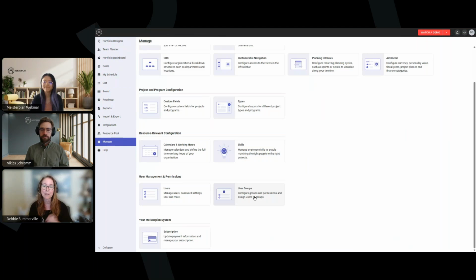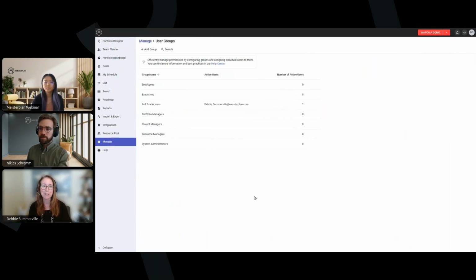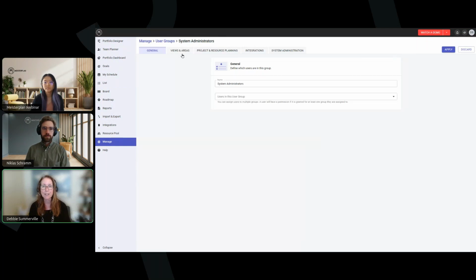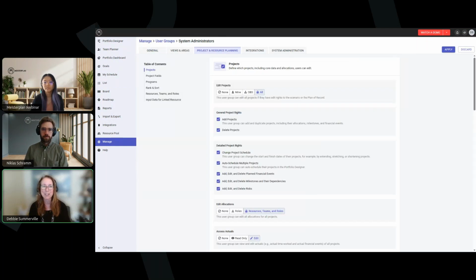Okay, so administrators, I'm talking to you. We're going into the security settings here, and the first tab I want to see is the project and resourcing plan. Under the detailed project rights, there is a new right to add, edit, and delete risks. You see it right down here. It's a new checkbox under the detailed project rights.